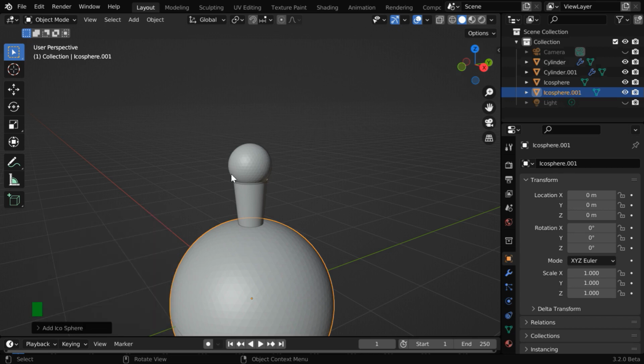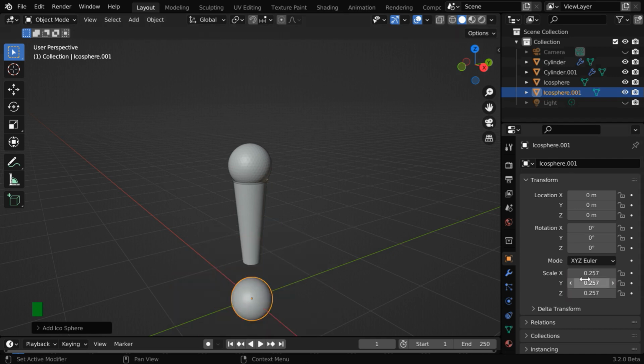This cover should be a little bigger than the coil of the microphone, but their location should exactly be the same. So let us use 0.257 in its size factors. And the Z location should be 1.68 like before.